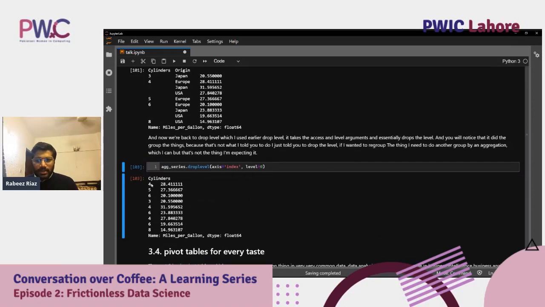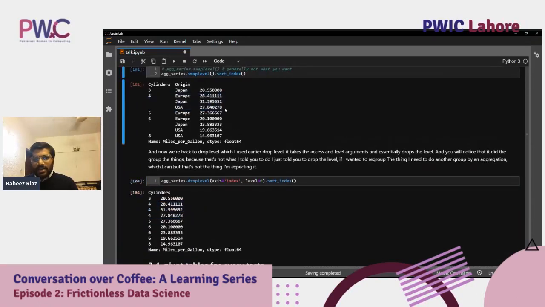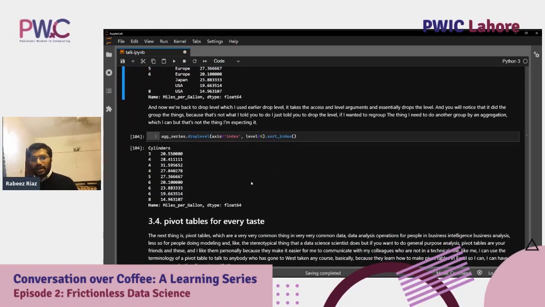Now notice it hasn't combined the 4. Even if I sort the index now, it hasn't combined the 3-4 rows like it did over here. Now, this is just a visual trick that Jupyter Notebook is pulling on you. If you actually want to group things together, you have to call group by again.